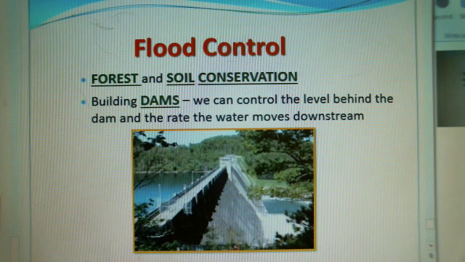Flood control. Forest and soil conservation is kind of important for flood control. Building dams, we can control the level behind the dam and control the rate of the water moving downstream. So they try to have space behind the dam. They don't want the dam completely filled all the time. They want the water to be down a little bit with the dam being higher. That way, if we get lots and lots of rain at some time that would cause flooding downstream, you close up the dam and you hold the water back.